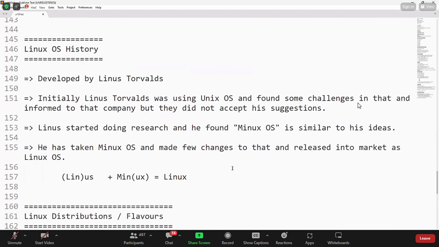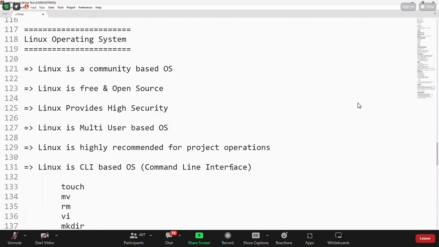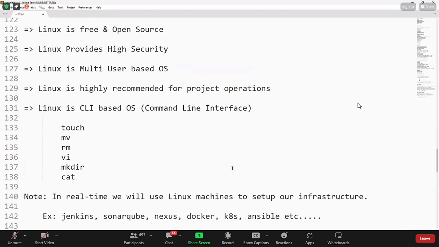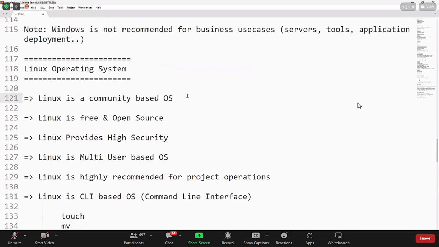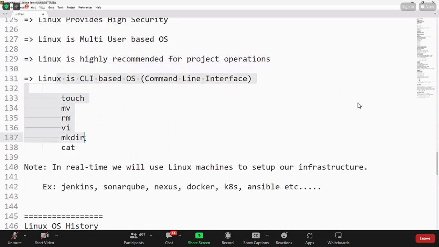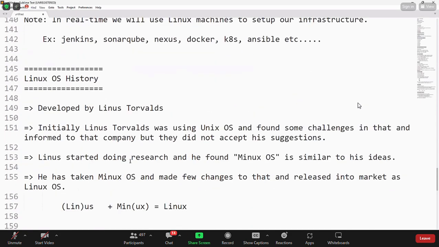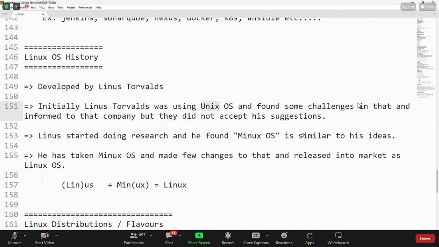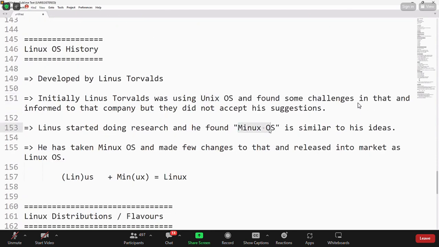What is Linux, how did the Linux OS come into the market, and what are the Linux distributions? Linux is a community-based operating system which is free and open source. It provides high security. It is a multi-user operating system. It is highly recommended for project operations and it is a CLI-based operating system. Linux was developed by Linus Torvalds, who initially used Unix, but he wanted some changes in Unix. They did not accept it. Then he found Minix OS similar to his ideas. He took the Minix OS, modified some code, and released it into the market as Linux OS.